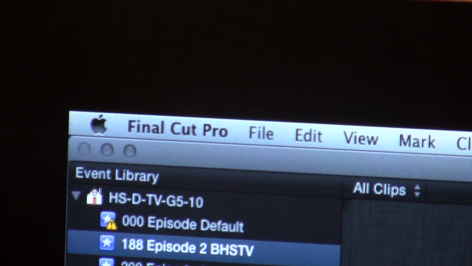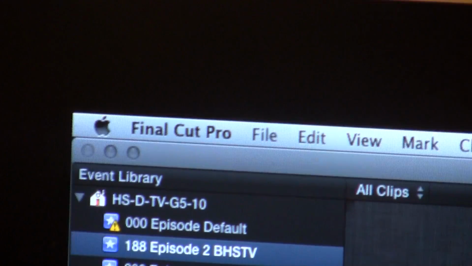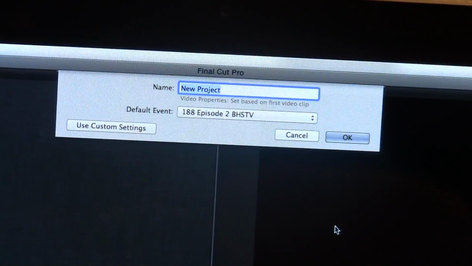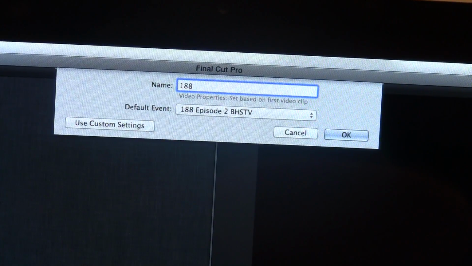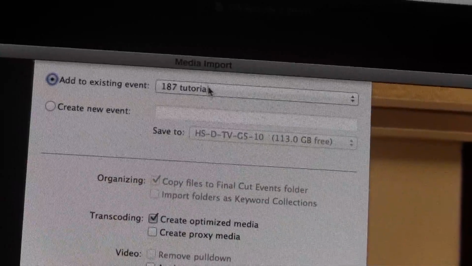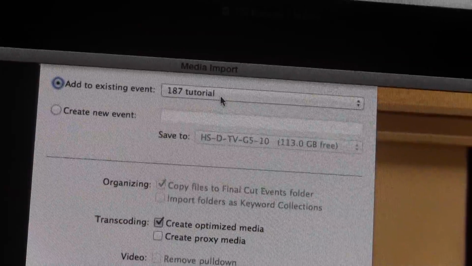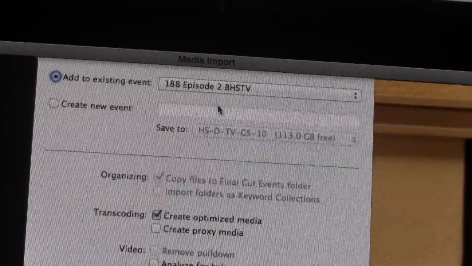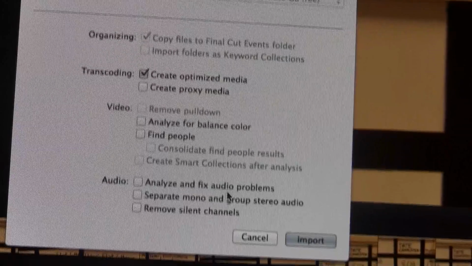The next thing I'm going to do is create a new project. I'm going to name the project exactly what I named the event. Again, making certain that the first 3 numbers of my project name is the project number. You need to name the project the exact name of the event. Now I'm ready to import my media and begin editing. I want to make sure that when I import, I'm adding it to the existing event. In this instance, it's 188 Episode 2 BHS TV. You need to make sure to always number your projects and your project events and delete them. That way we don't run out of space on any of our computers.